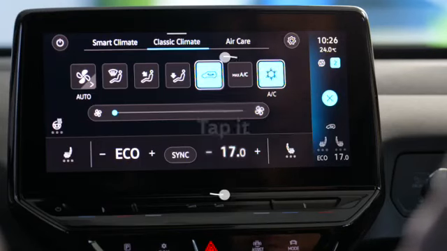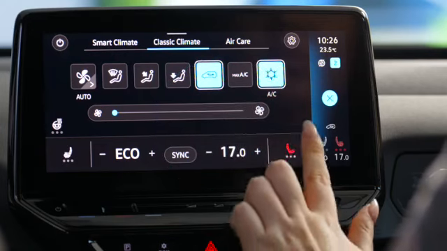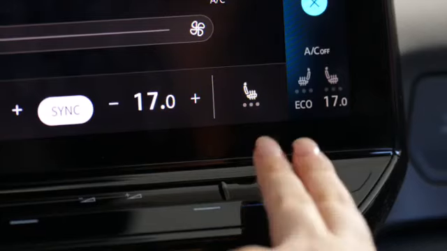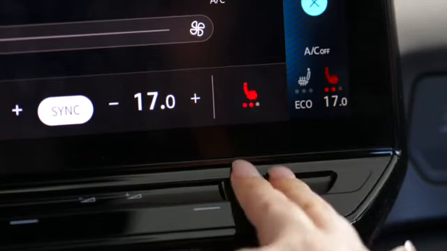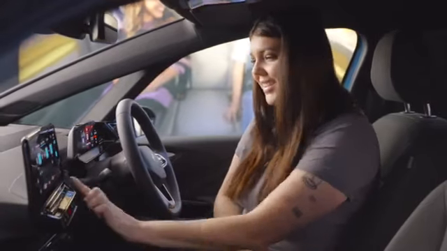To heat the front seats, tap the driver or passenger seat icon at the bottom edge of the screen repeatedly to increase or decrease the temperature. Or use two fingers to tap once on the temperature slider to activate the heated seat. Tap again with two fingers to adjust the temperature. Climate control and air care at your fingertips.